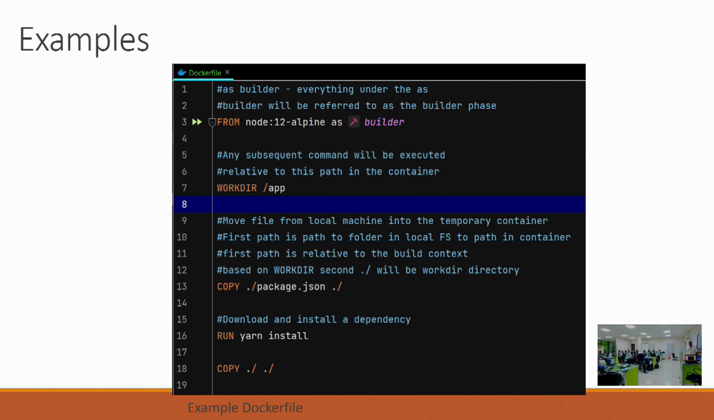So RUN is used to run a command. In this case, we are installing dependencies. So COPY . we are copying files from our local system to the working directory in our container. This dot means just copy all the files, copy everything.